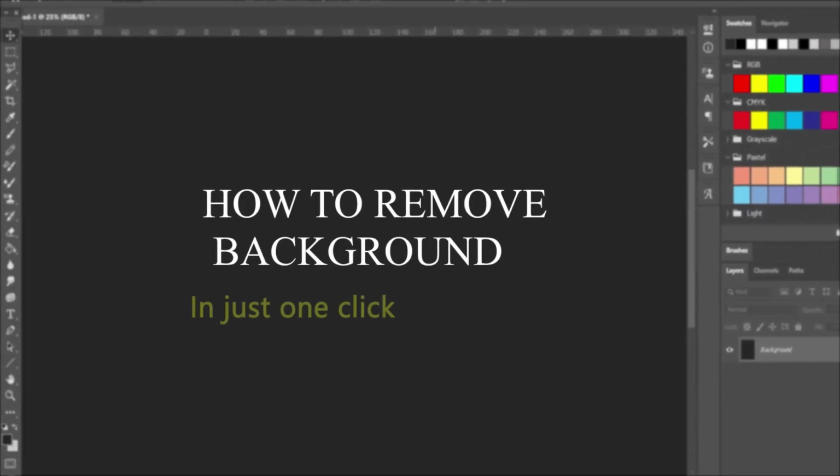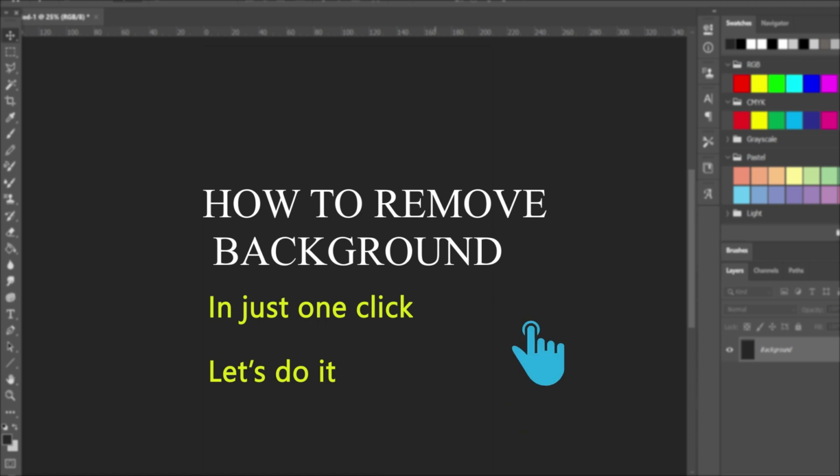Today we will see how to remove background in just one click. Let's do it.